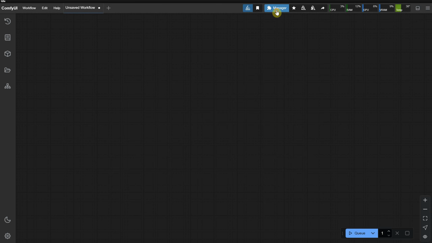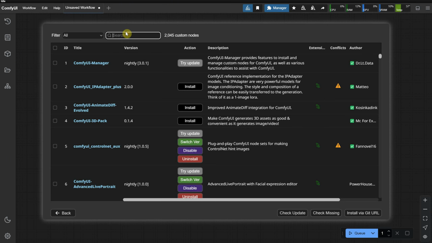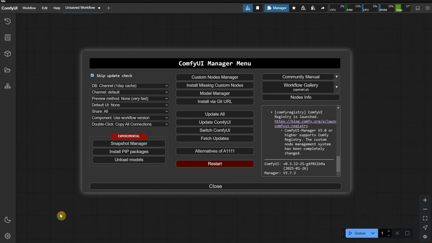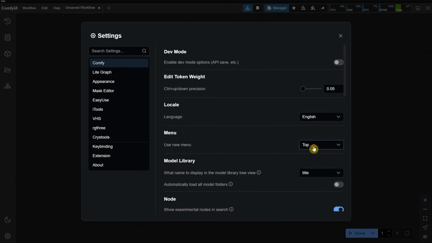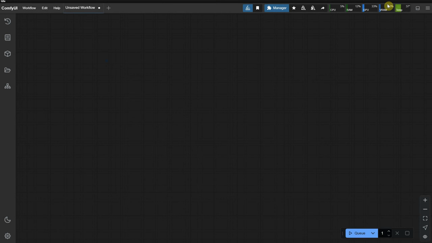To activate this extra information on the bar, go to the manager, then the custom nodes manager, and search for crystals. Click the install button. Mine is already installed, but you should see the install option. After that, restart ComfyUI, and it should appear on the bar. If, for some reason, it still doesn't appear, some users have had glitches. In that case, you can go to Settings, change the new menu position to the bottom, then back to the top, and that should force it to appear.